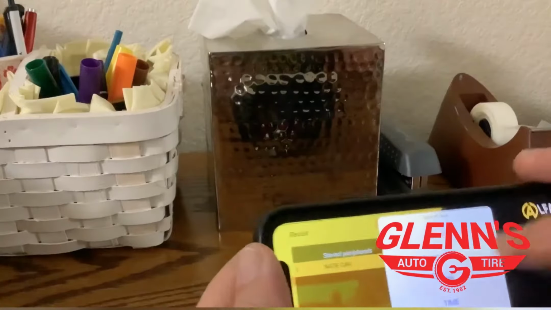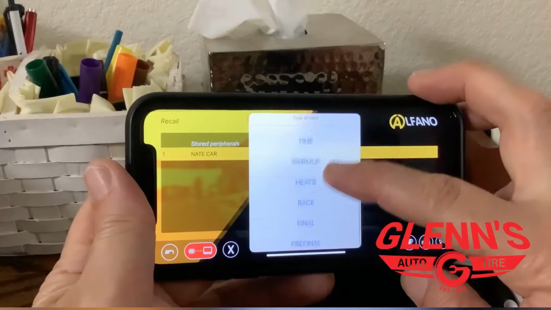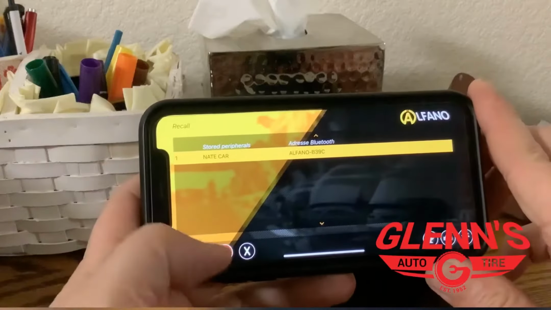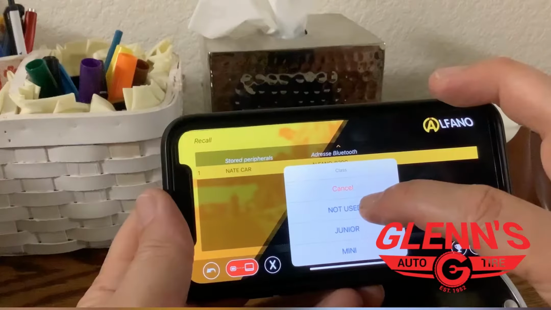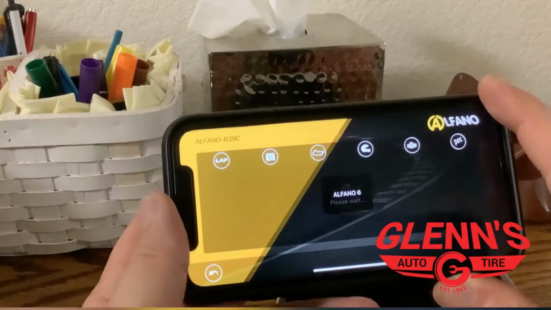Now, if you've just done heats or whatever, you can put whatever you want in here, and it'll assign it to it. We're just going to hit cancel for right now. And we're going to hit not used for right now. We're going to hit not used for right now. You can say if you're mini or put your class in there and that type of stuff.